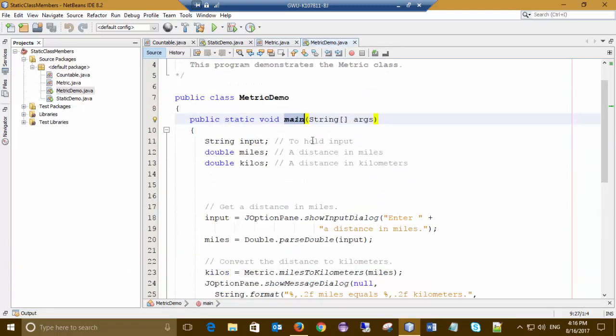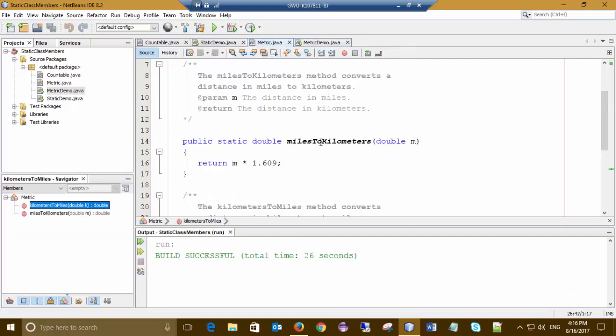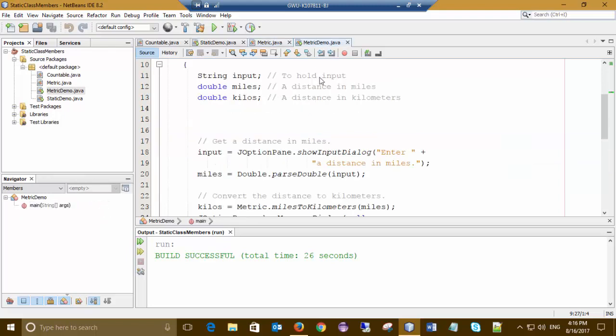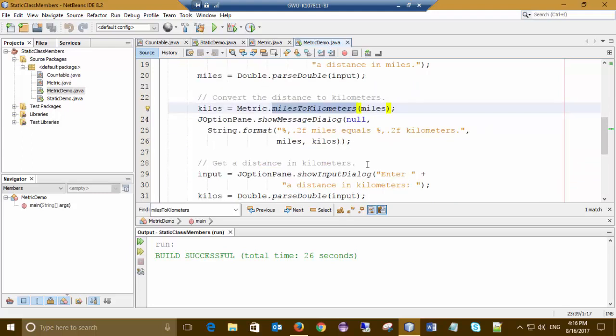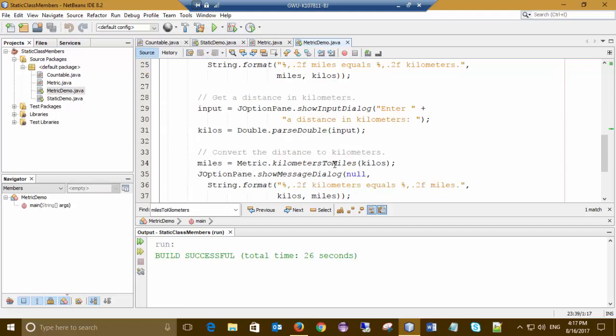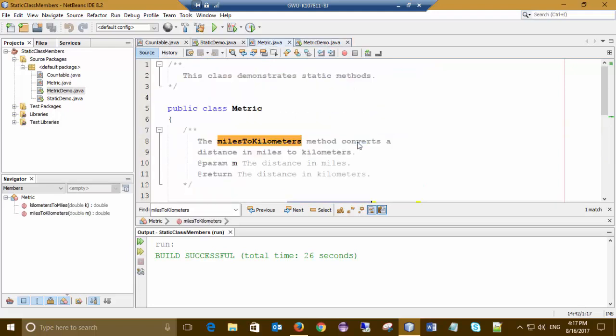So how have these two methods been called? Let's take a look. Usually, if the file is very big, I copy the file name and come here and look for it, right? Yeah, I got it. So this file does the miles to kilometers conversion, and this file does the kilometers to miles conversion. See how this method has been called? Metric dot miles to kilometers. What is Metric? Metric is this class name. It's a class name. It's not any object name.